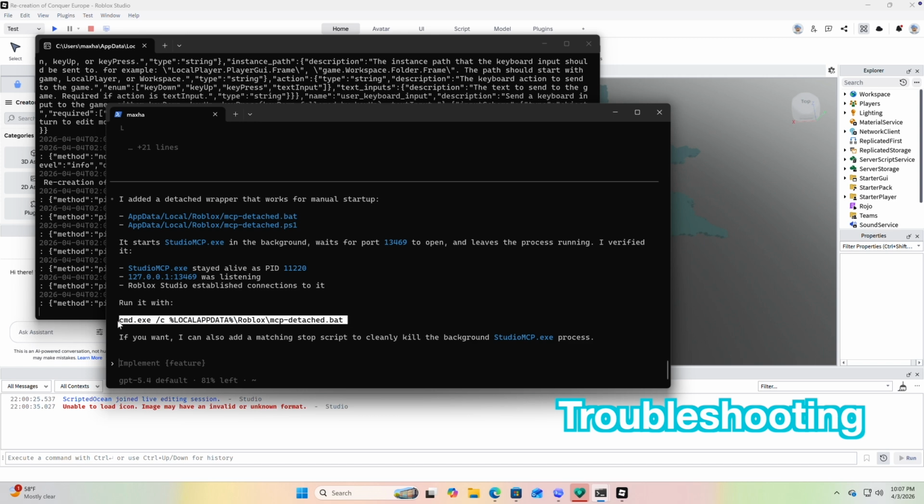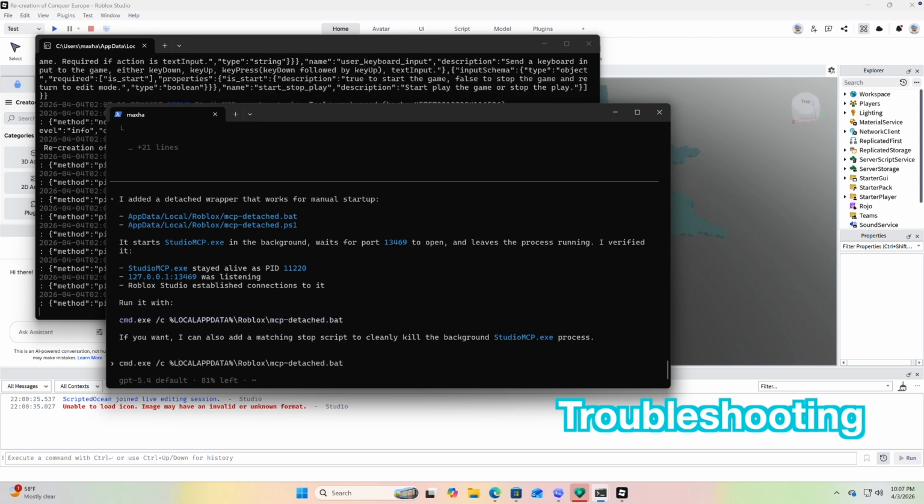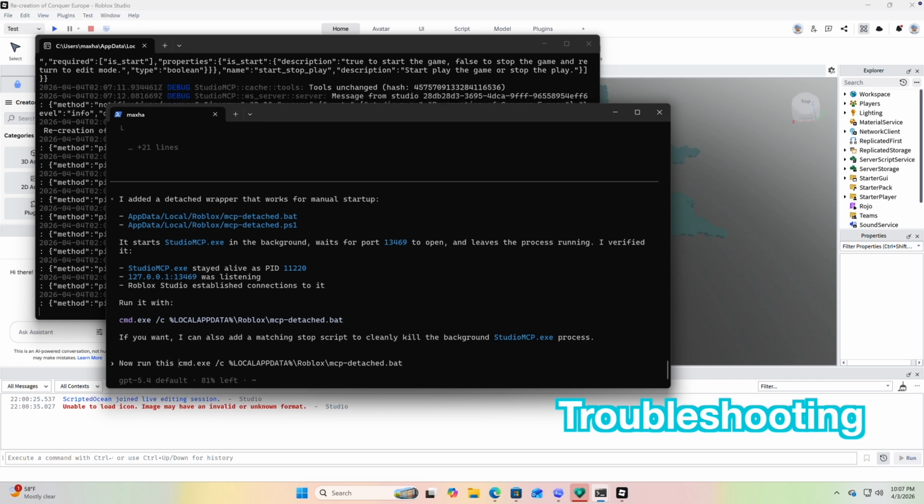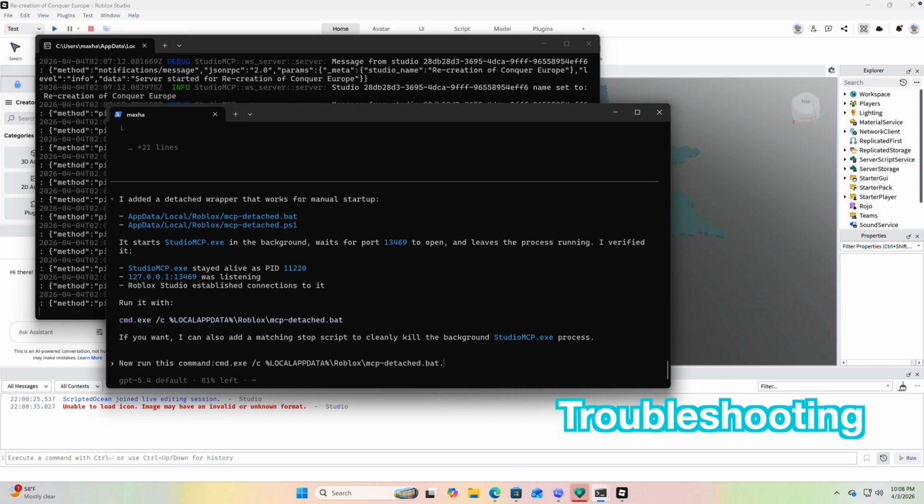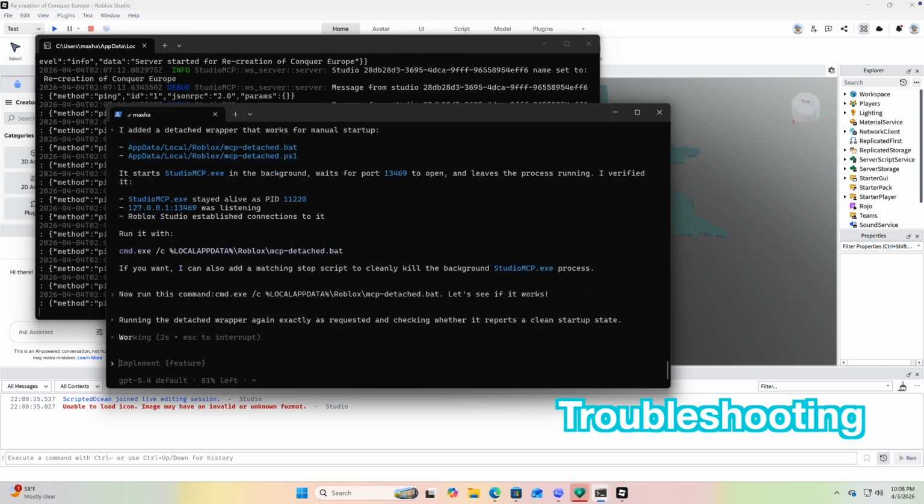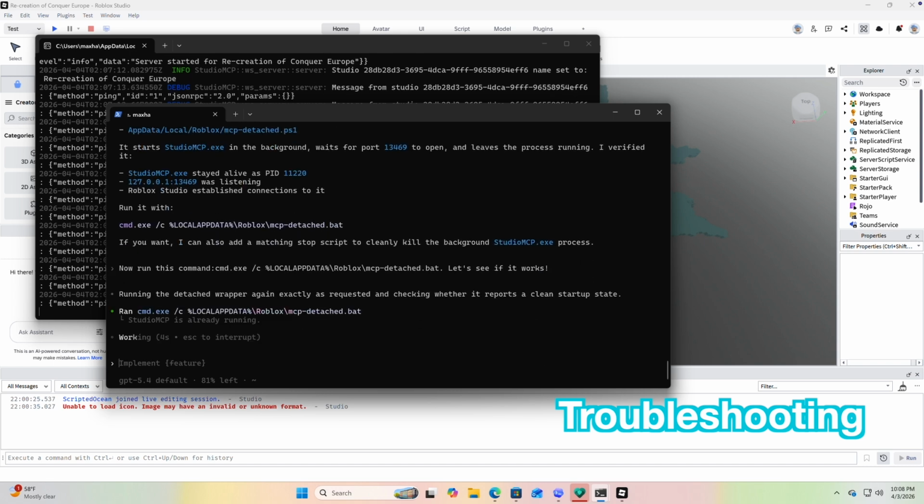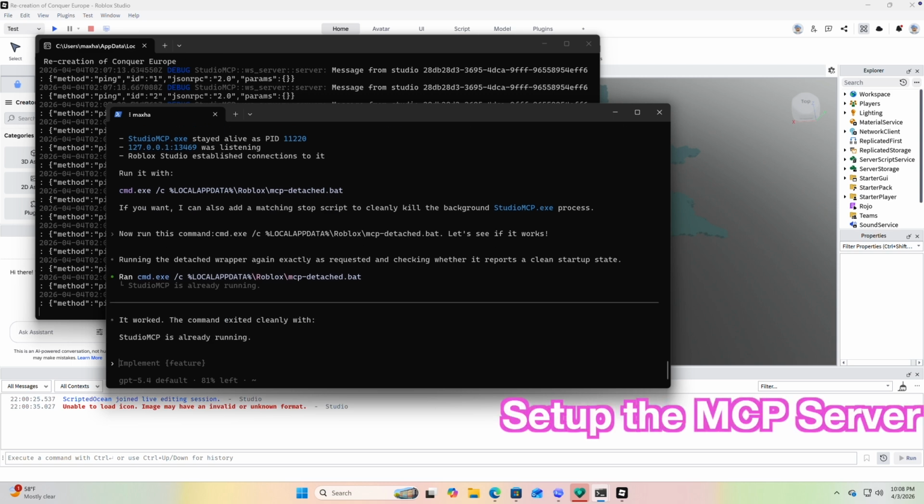So now you can finally paste in this command. So I'm now telling the Codex CLI to run this command again. Now let's see if it works. It worked. But now this is the part that is kind of tricky.